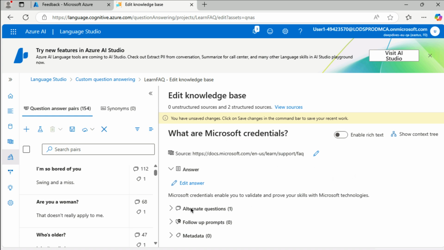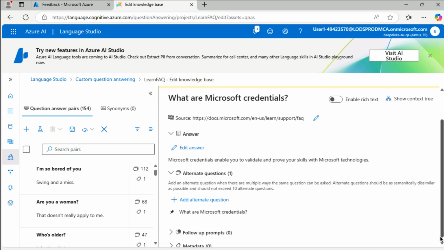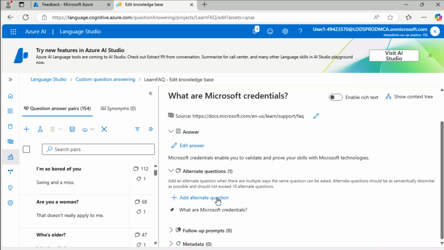Now note that we can have this notion of alternate questions, right? So these are differently worded questions that should result in the same answer. Okay, so let's just kind of add one. And this could be something like, how can I demonstrate my Microsoft technology skills, right? So it gives the same answer, but it's a totally different question. So it's not just a simple variation of the original question.